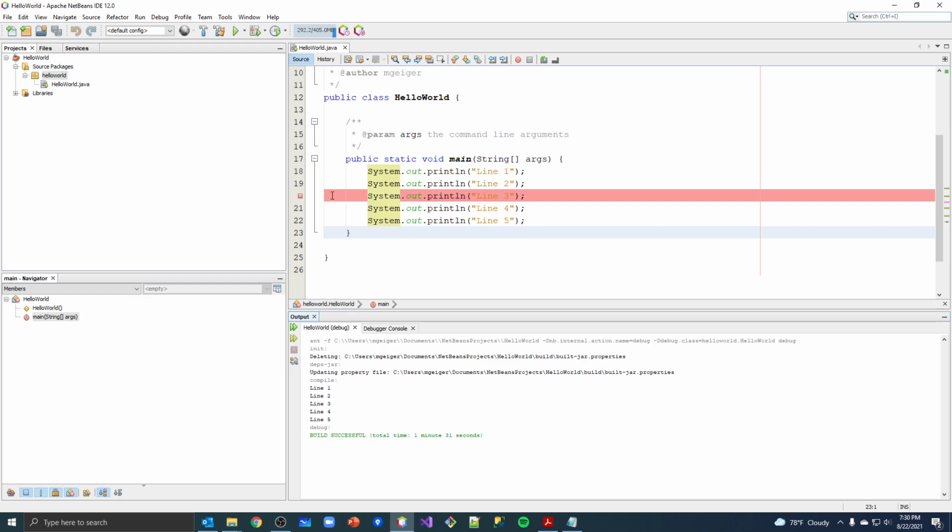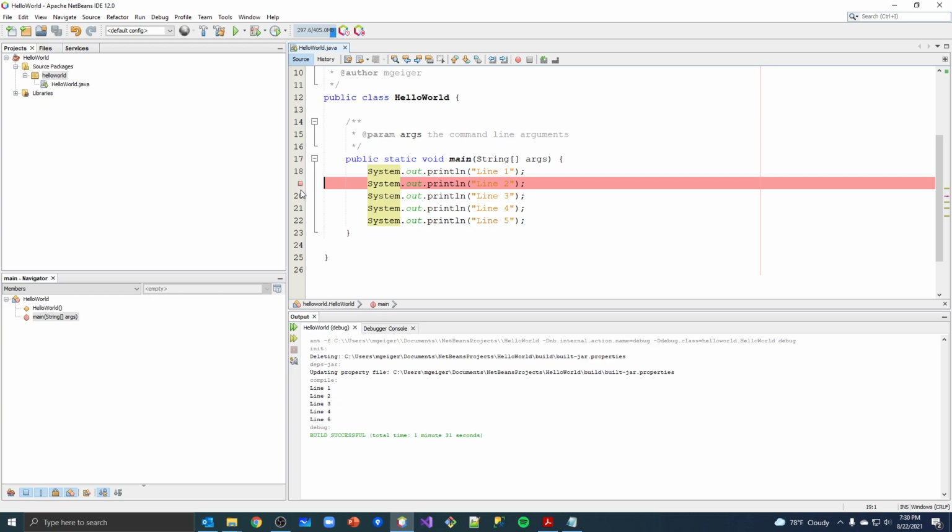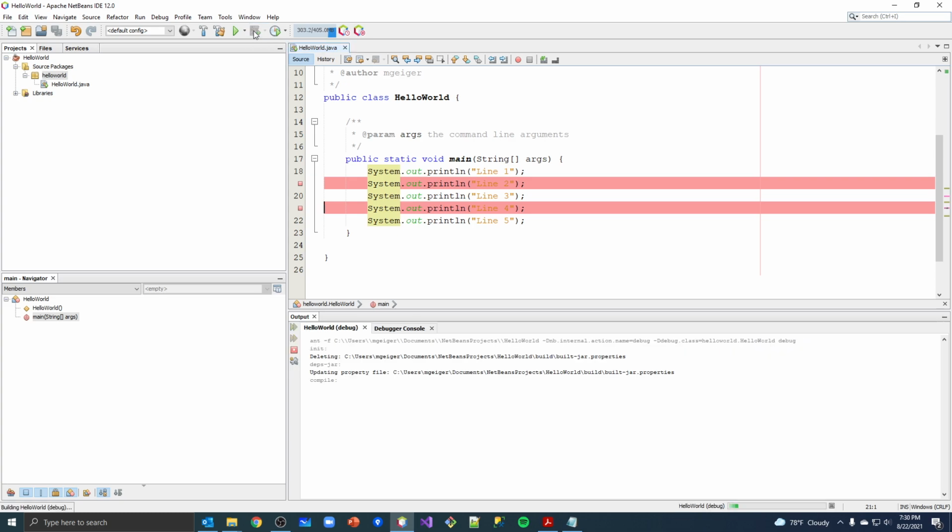So these breakpoints really come in handy for editing, debugging and troubleshooting our software. Let me put one. You can put more than one breakpoint. I can do one at line 19 and one at line 21. Go up here and run with the debugger.